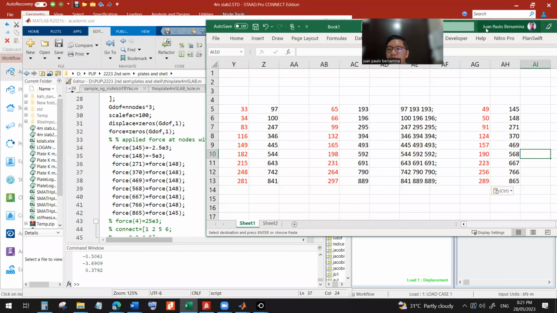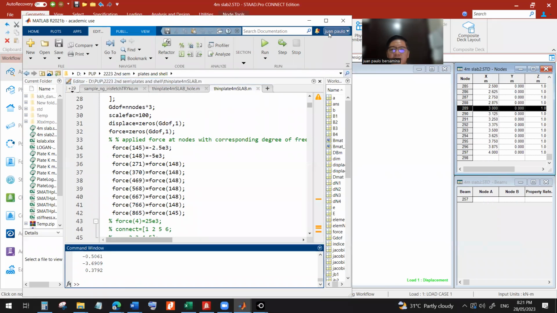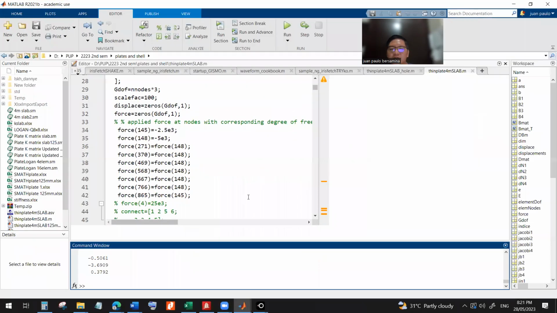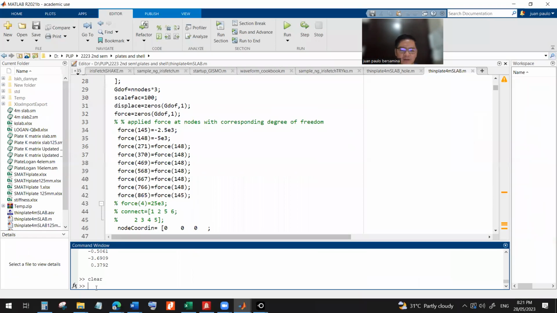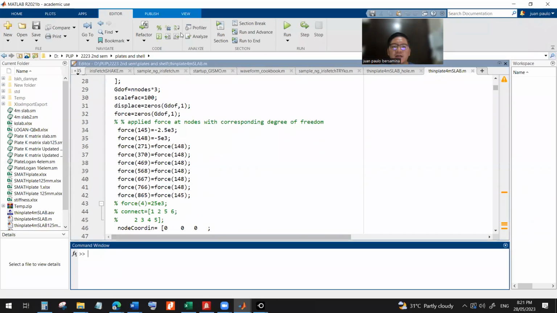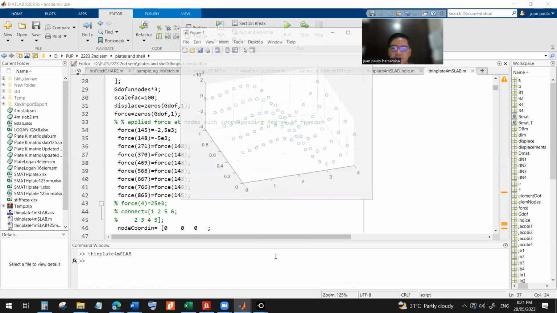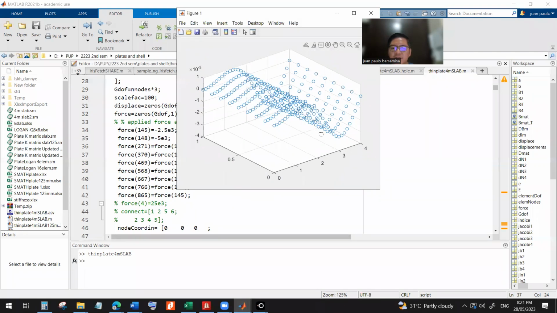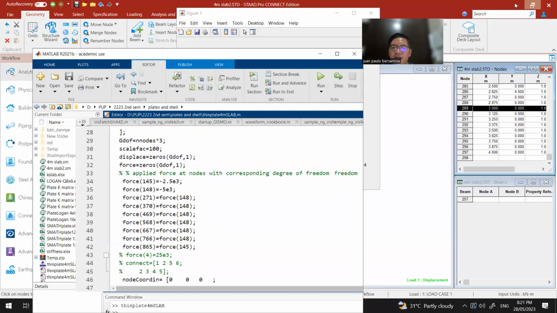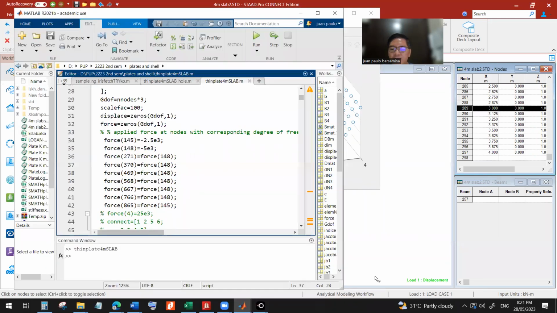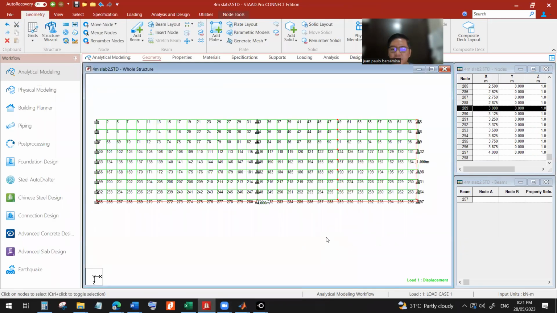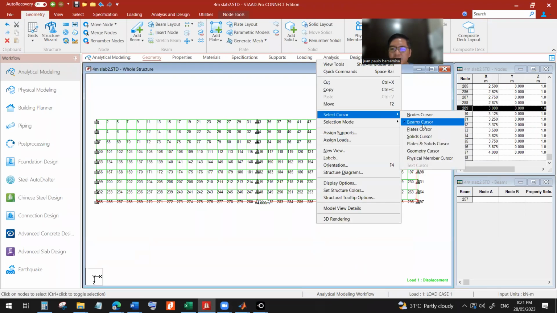Okay, we can minimize this. Then run. But I'll clear first to clean MATLAB's memory, in case the values overlap. Okay. Then run. And this is now the deformation. It's the same, no problem. So let's check the values.